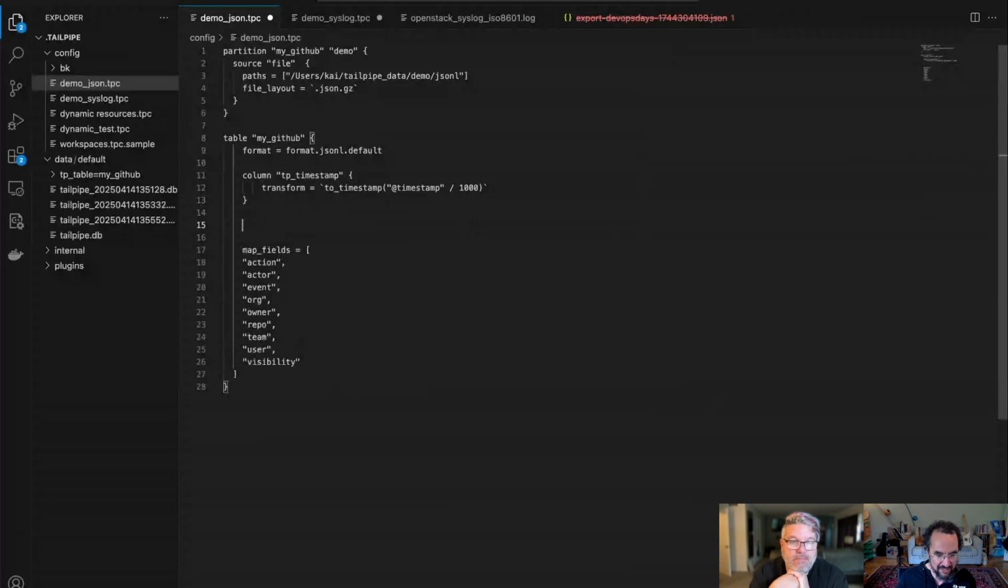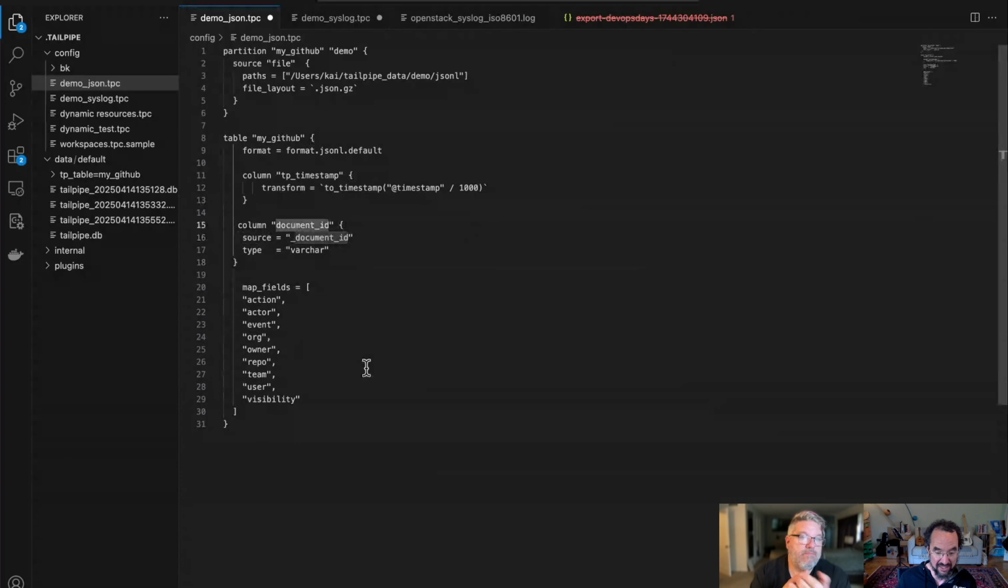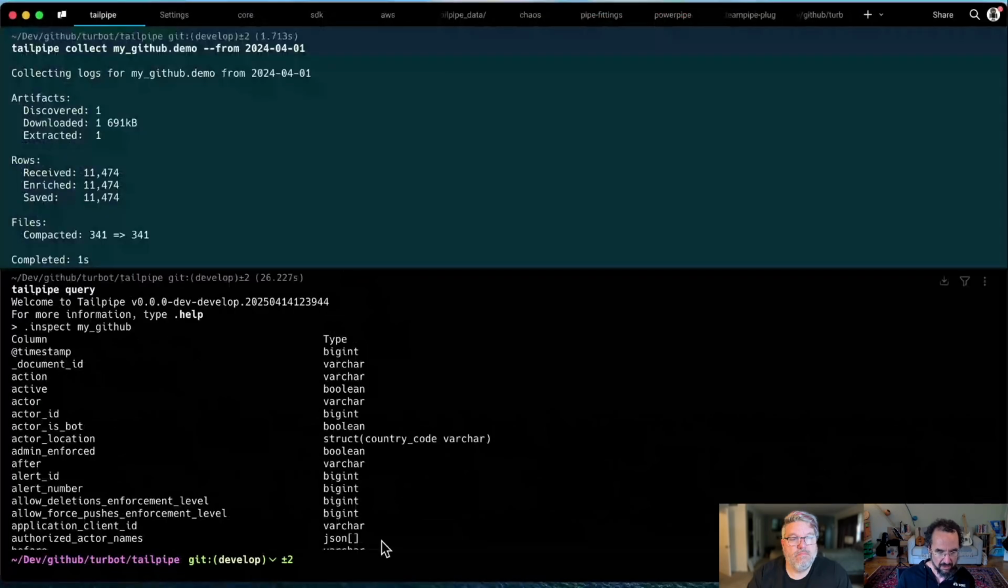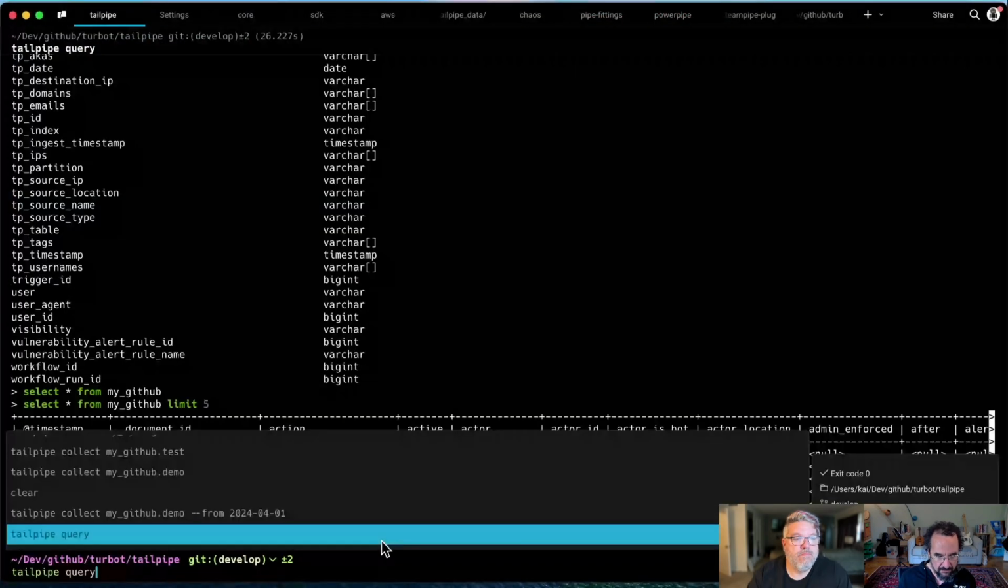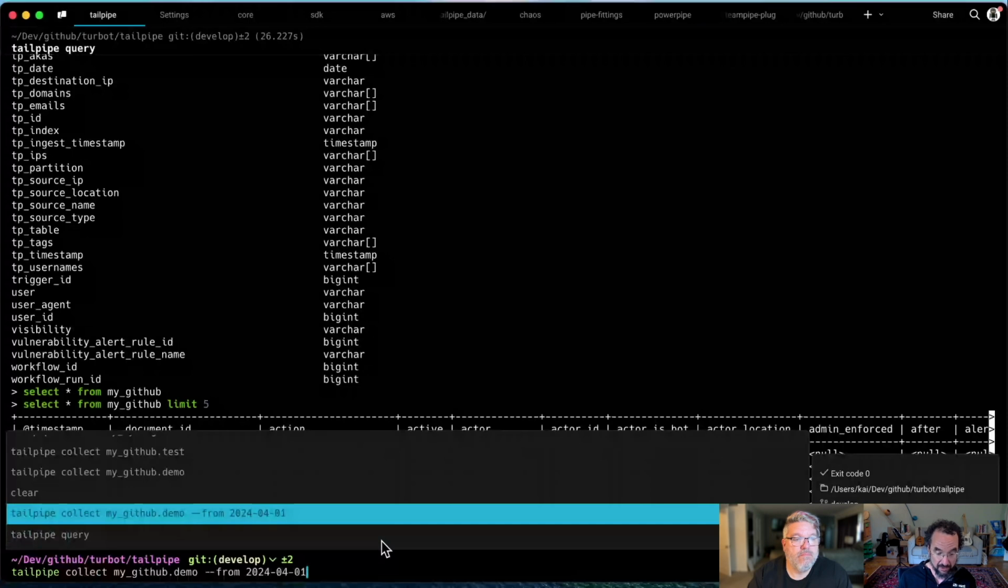So what I can do is add another column definition, and I can say the source column is _document_id, and then the column name that we're actually going to get in our data is document_id. So what we should do now is get these fields mapped through and then these additional fields that we've added in. So let's save that. We'll collect again. Okay, we'll go back into tailpipe query.